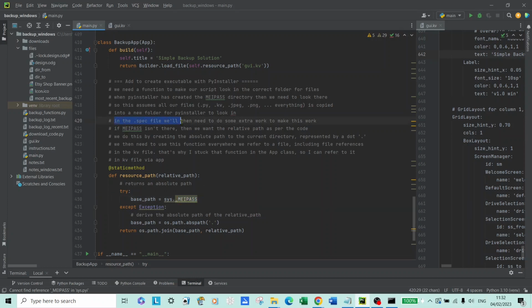In the spec file, that's a point we mentioned as well in our cheat sheet, we will have to make some changes to the spec file for this to all work, but we'll come back to that later. So if this MEIPASS thing isn't there, then we just want to use the relative path that the code was using, but we want to use an absolute path, right? Because if the MEIPASS thing exists, we refer to this in an absolute path manner, if you like. The references in our Python and Kivy code are relative path references. So what we then do is we can create an absolute path based on the relative path that we've entered.